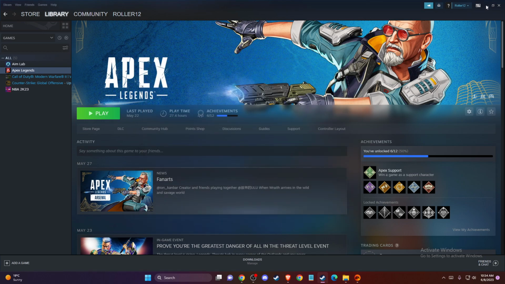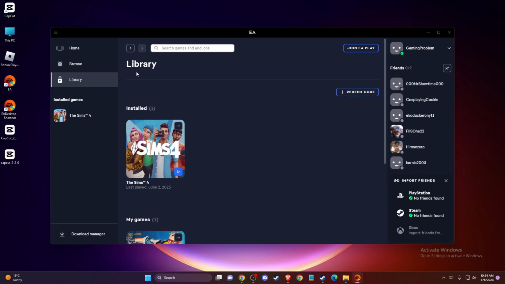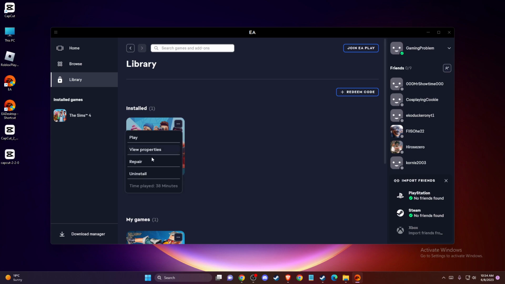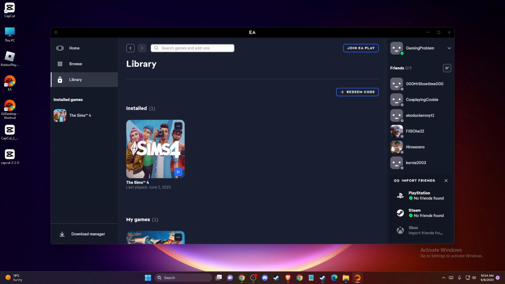If you are on EA app, pretty similar, go to library, go to the game, and then let's say it's Apex Legends here, press on these three little dots and then press repair. And then you need to look if the problem persists or not. And if the problem persists, then you need to try to start the game with DX12, right?